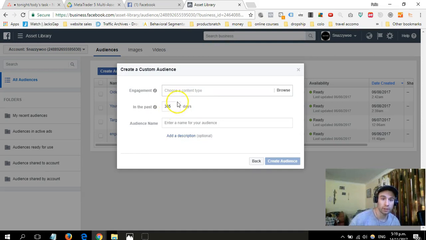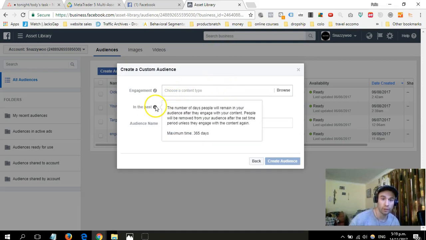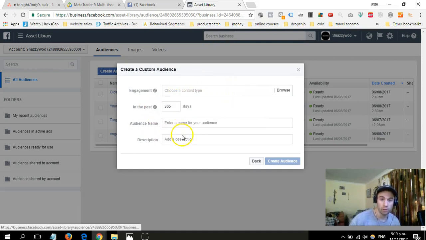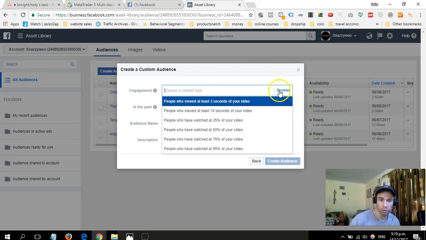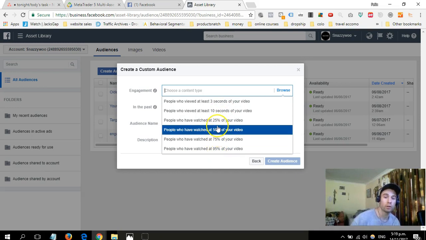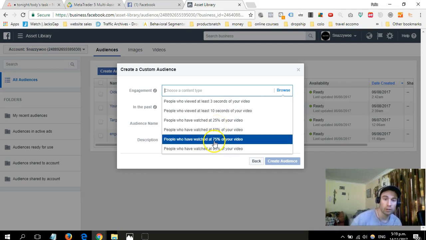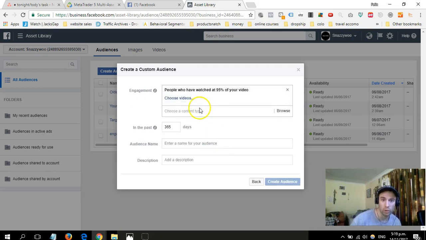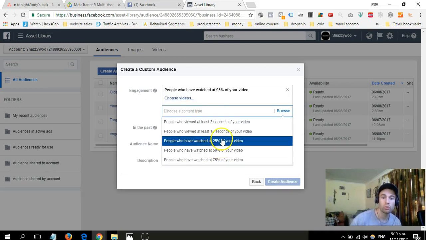Now you come in here and you can go in the past, you can go the time frame, and then you can go, I'm pretty sure you can, yeah, here you go. So you can choose the percentage you want to go. Now I always like to go for the higher percentage, so 50, 75, 90. So I think you can only choose one for each. No, you can choose a total.